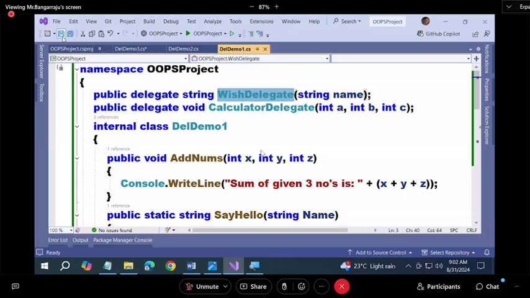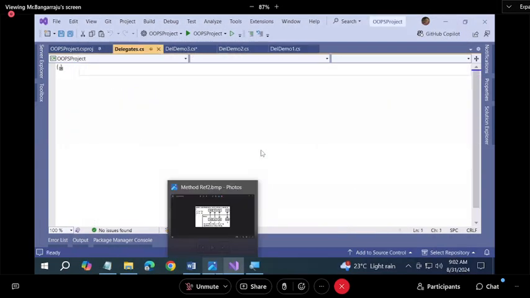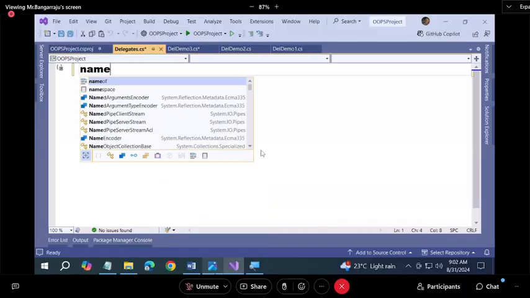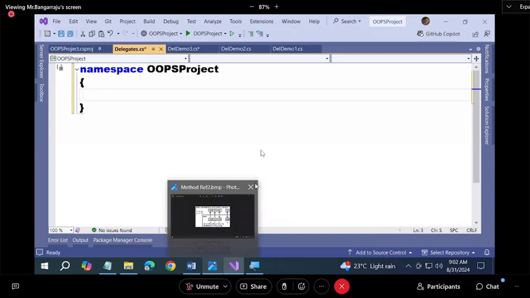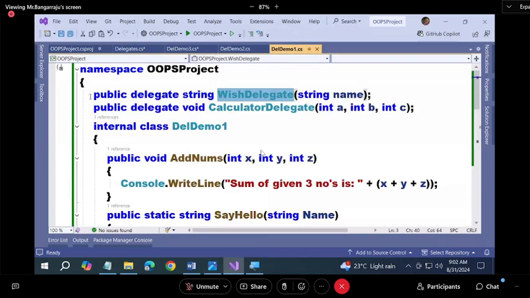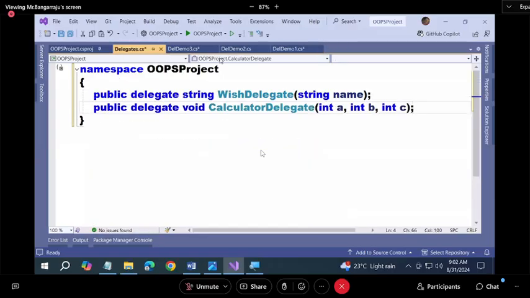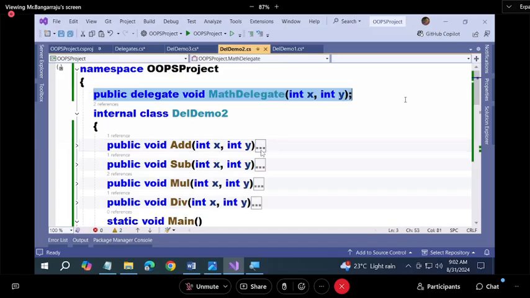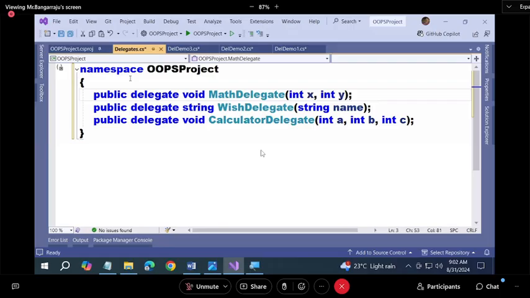So what is the good practice? Add a code file in the project. Let us name it delegates.cs. This is a central location where I'm going to put all delegates. First, namespace, oops project. Go to your first file, bring the 2 delegates here. Go to your second file, bring the delegate here. Now see, all delegates are in one place.